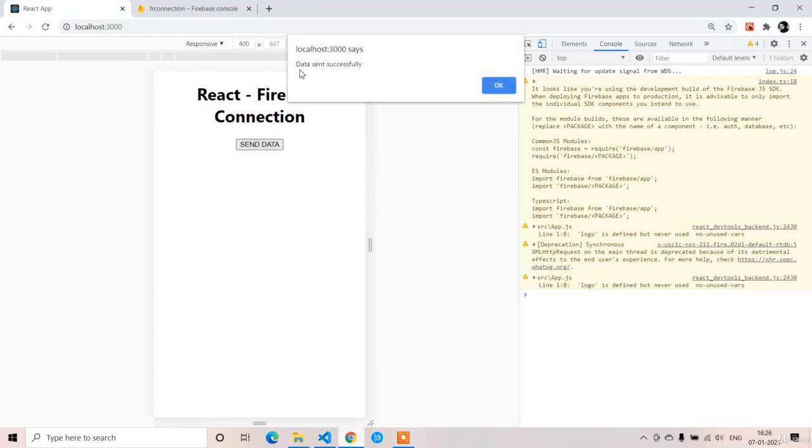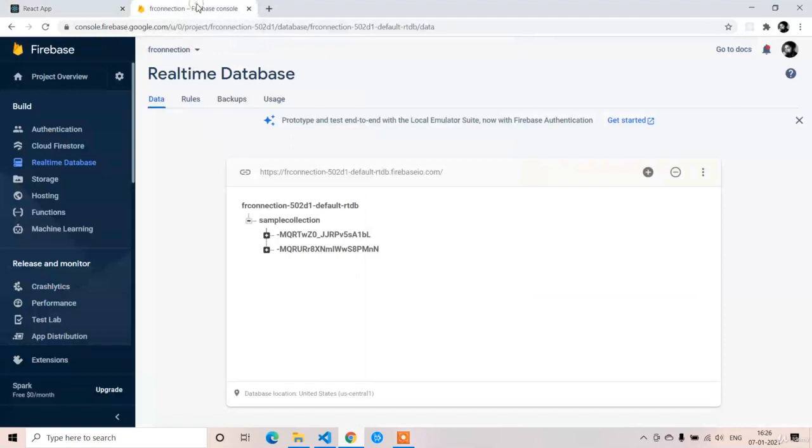Here you can see we got the message data sent successfully. Click on OK. Now open the Firebase project. Here you can see we got the second project, email, first name, last name. So this is the email, sample Gmail, and first name AngularJS and last name jQuery. So we have successfully created the Firebase database, and we have confirmed that our React.js and our Firebase connection is successful.